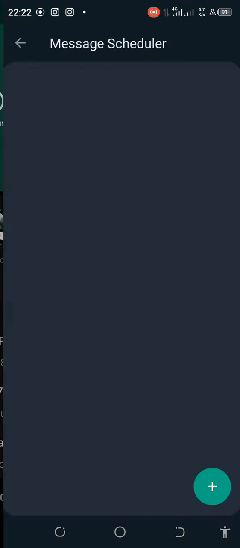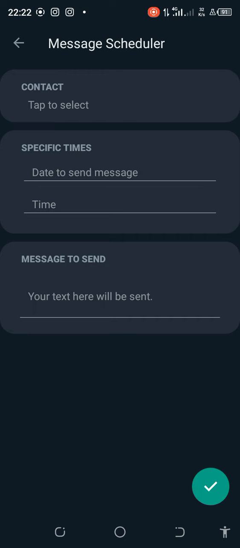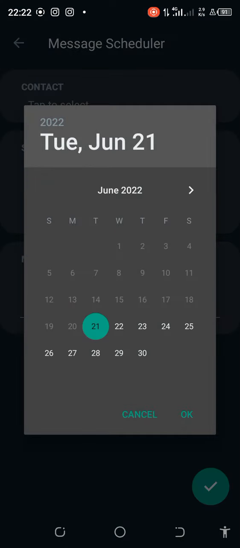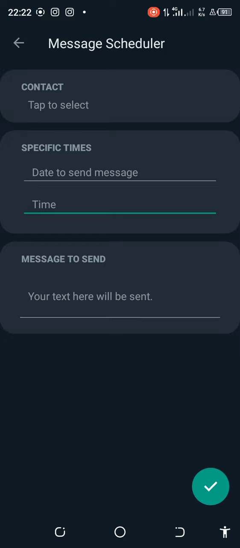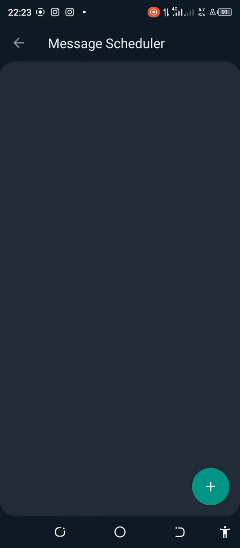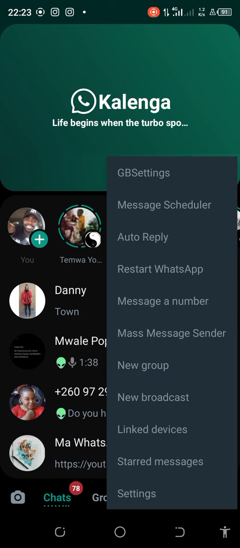You can schedule a message. So if you want to send a message and you might forget, you can plan to send a message. You type the contact, you type the date when you want the message sent, you type the time when you want it sent, you type the text, and that's it. Forget about it. It's gonna send it whenever you set it to send.